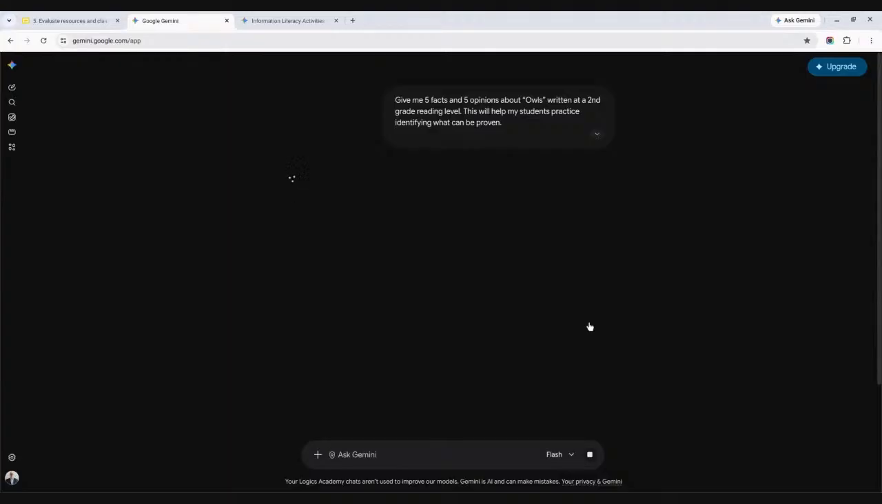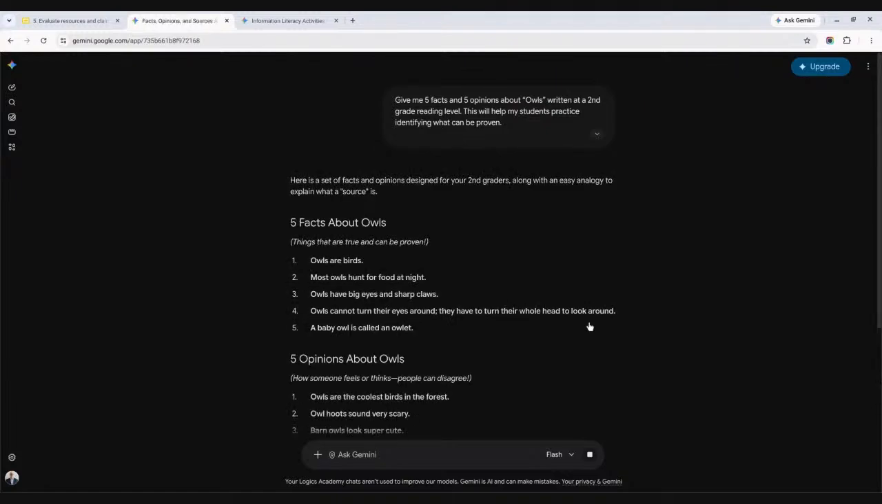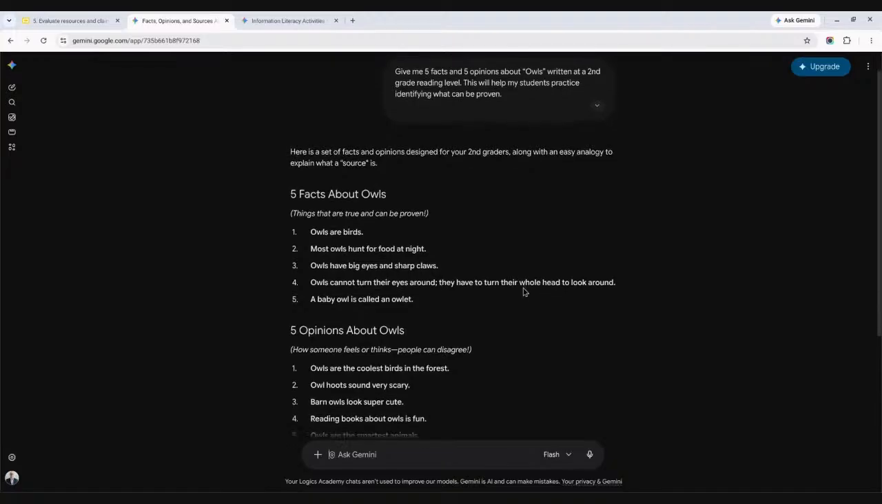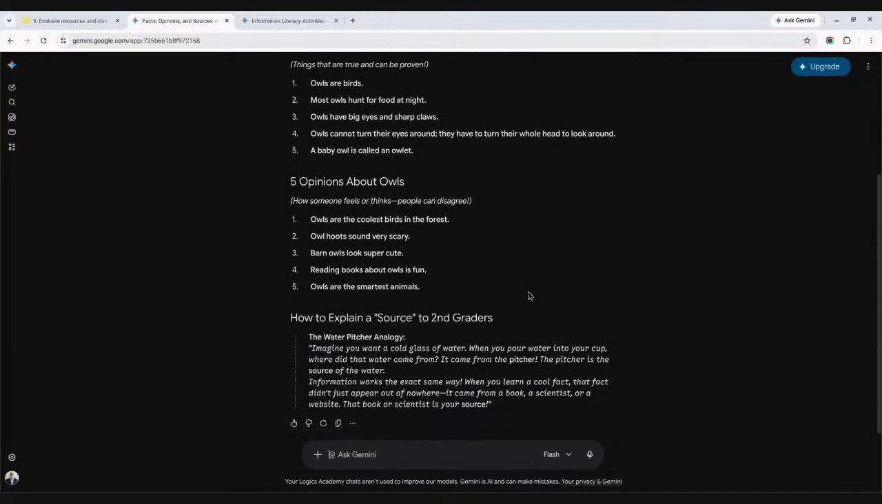And of course, if it's too complex, I don't have to start over. I can always just change the type of output, like make it simpler for that. But here are 5 facts about owls and 5 opinions about owls. And then here's a source, like the water pitcher analogy. Imagine you want a cold glass of water. When you pour water into your cup, where did that water come from? It came from the pitcher, but the pitcher is the source of the water.